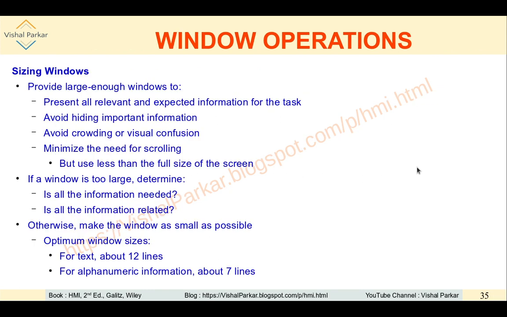Now sizing: provide windows which are large enough to present all relevant and expected information for the task. Avoid hiding important information, avoid crowding or visual confusion, minimize the need for scrolling, but use less than full size of the screen. So the window should be that large.